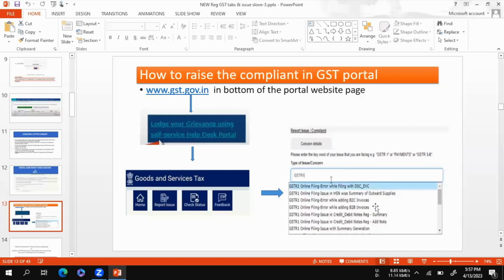For any unregistered person details, you can choose another option, B2C. For HSN code details, we can choose HSN details, all in GSTR1 only. In GSTR2 and GSTR3B, various types of questioning options are available. For a credit note or debit note, is it registered or unregistered? So we can choose what kind of complaint we are raising and enter it here. After the complaint is raised, we can check the status also.